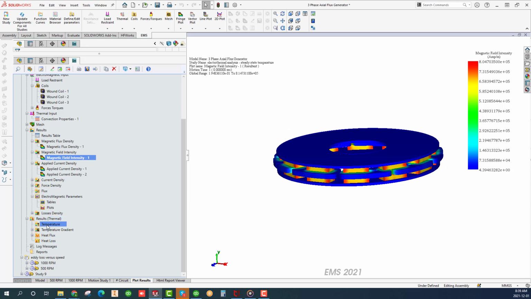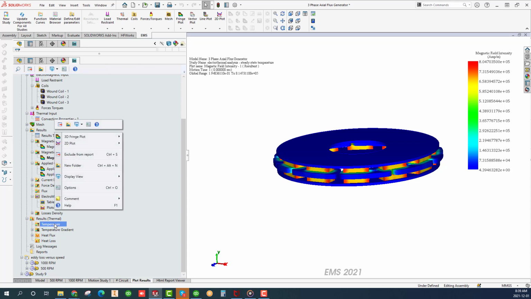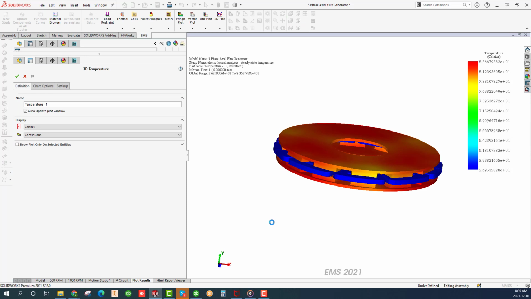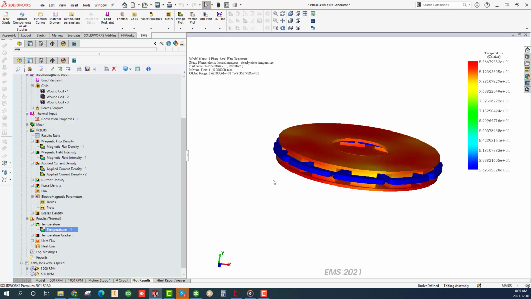Since we have seen already how to visualize and analyze the magnetic results previously, we shall jump straight to the thermal results. Right-click on the temperature folder and choose 3D fringe plot no clipping. The temperature varies from around 57 to 83 degrees Celsius. Depending on the design, such temperature may be deemed inappropriate.